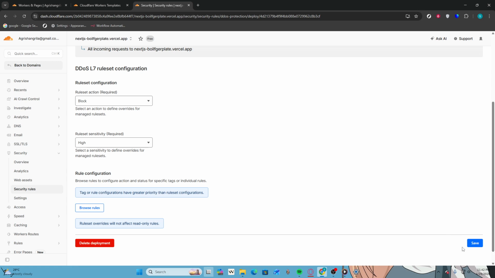Next, click on High to set a higher sensitivity level for your DDoS protection. This setting will provide more aggressive protection against potential attacks. Following this, click on Rule Configuration to finalize the settings for your DDoS protection. This option allows you to review and adjust the configurations before saving.